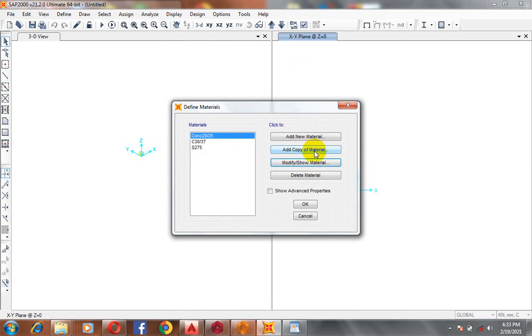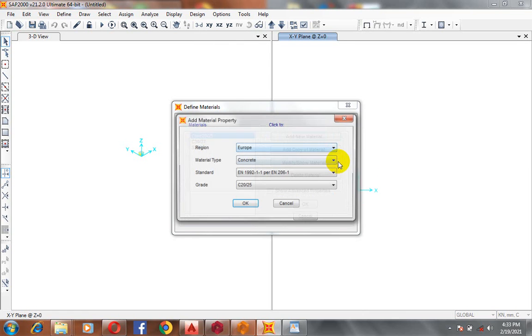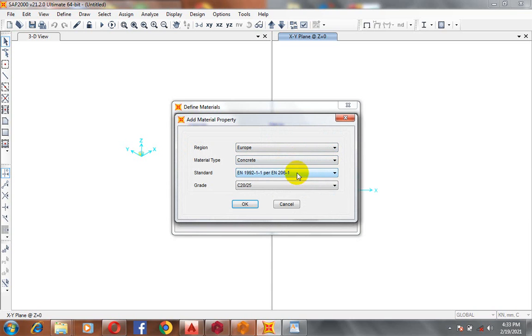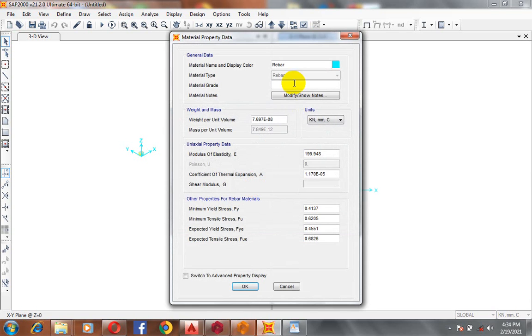So I can also add a new material here. This is for concrete. Let's say we add one for reinforcement bars, and then I click on OK. You can see this is now my reinforcement bar.